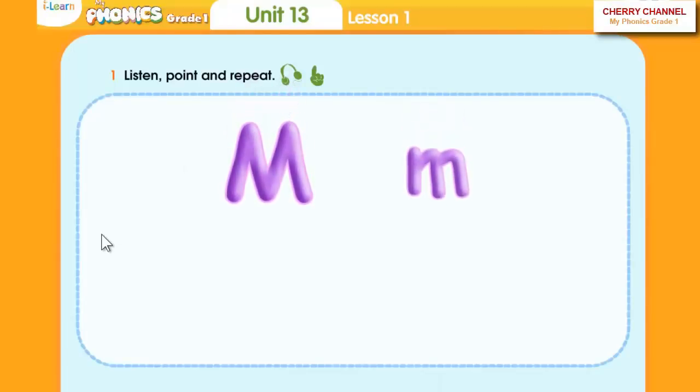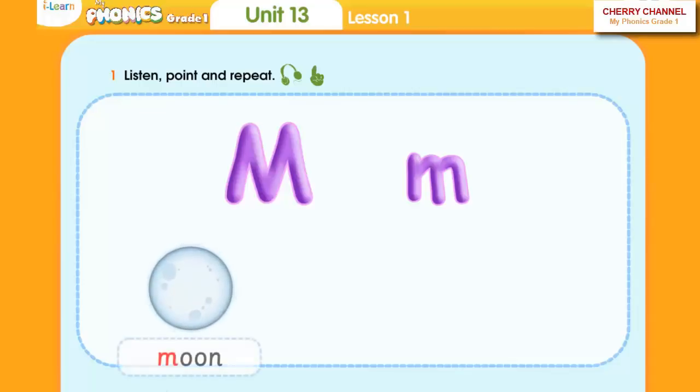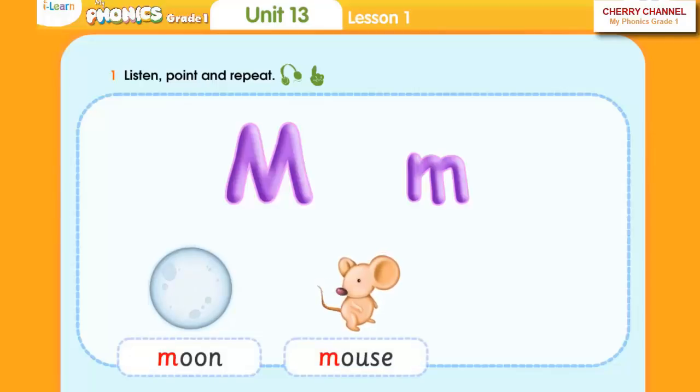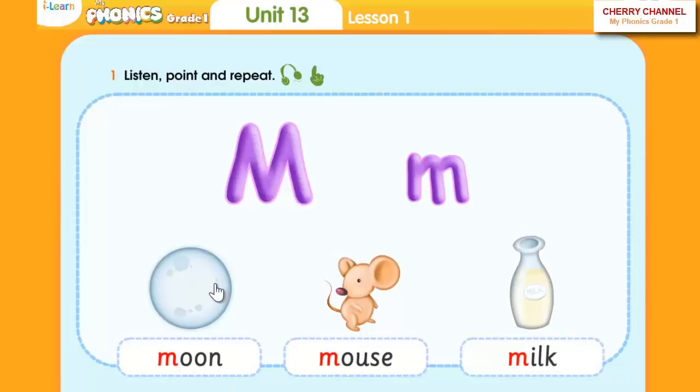This is the letter M. The letter M makes the M sound. Moon, mouse, milk. Moon, mouse, milk.